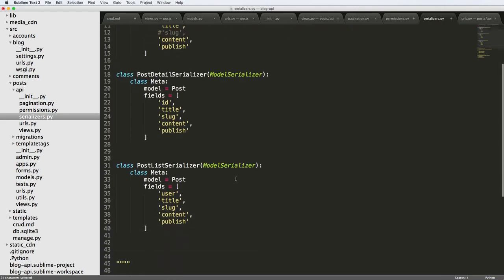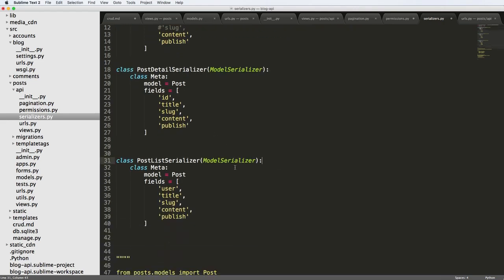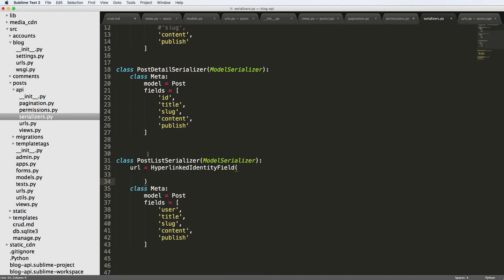So going back in, we're going to create a new one in our post list serializer, and we're going to say URL equals to hyperlinked identity field. And there's a couple things we need in here, and that's view name, and then also the lookup field. Okay, so what's the view name?